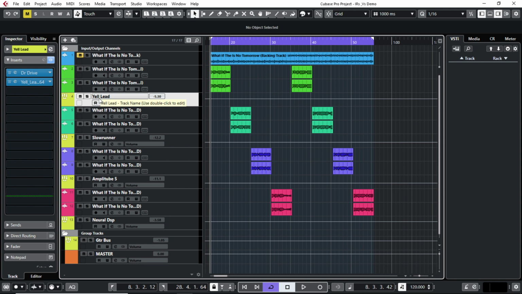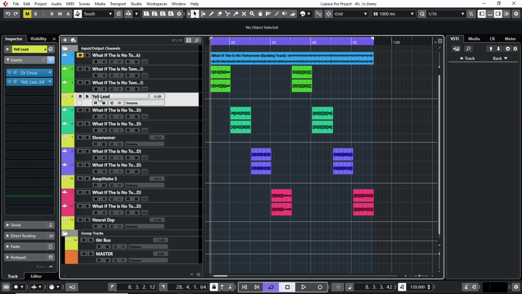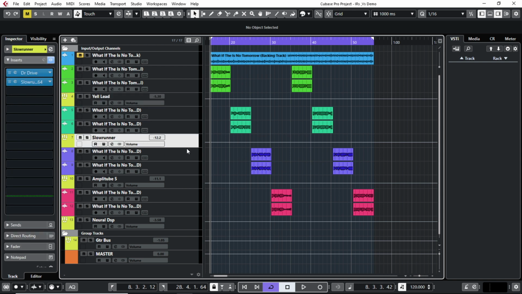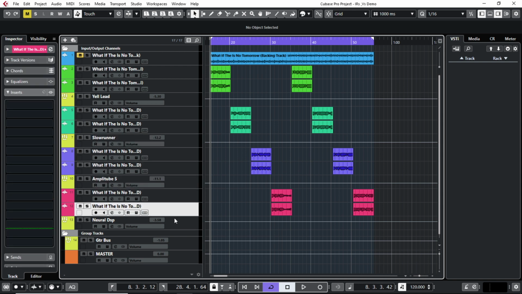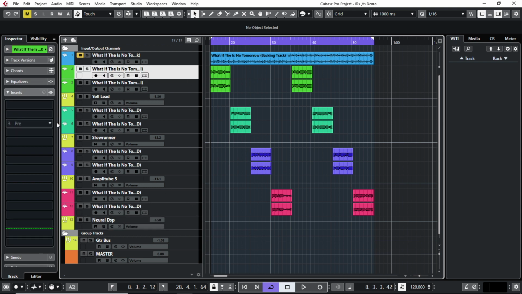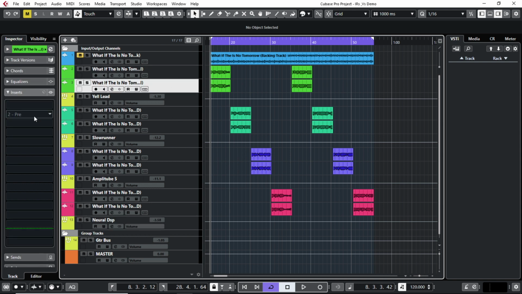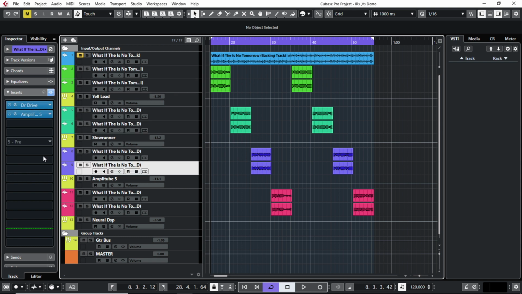These individual guitar tracks are being sent to a group. That group is named after the amplifier that it's here. Both of these guitars are being sent here, where I have the GJ Lead, the free amp sim. Both of these are being sent to the Slowrunner group, both of these to the Amplitube 5 group, and both of these are being sent to the Neural DSP group. As you see here on the inserts of these individual tracks, sometimes you have it empty and sometimes, like in this case, you have the amplifier here, right?